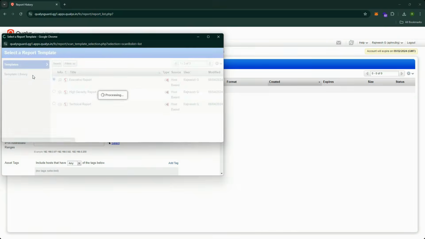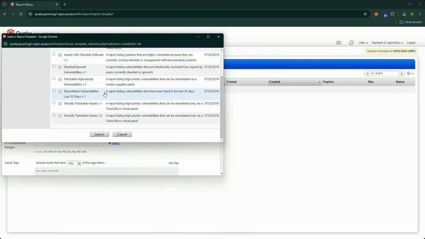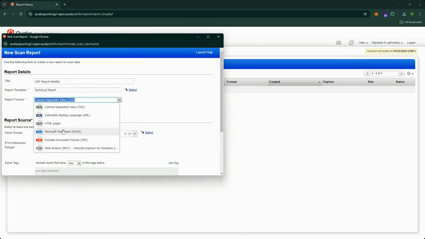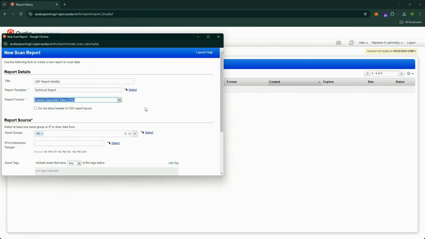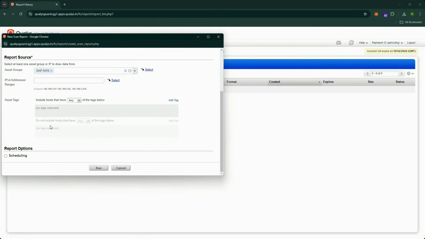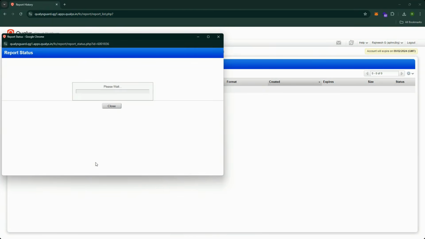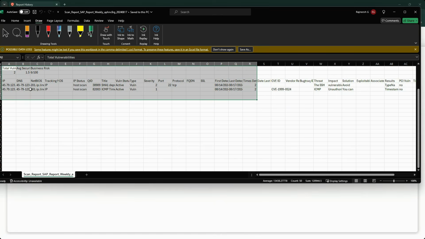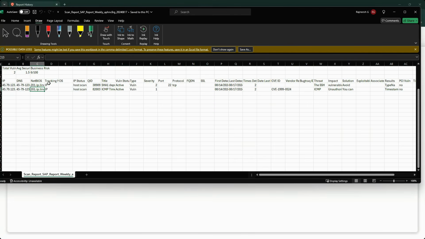In the template library, you can also select a few more templates. Then you have different formats, whether you want the data in CSV, doc format, or PDF format. Let's go for CSV for now. Let's select the assets. So let's go for SAP AWS, and then you can run the report. This will take a few seconds or maybe a minute. All right, so you can see the report has been generated, and this is how the report really looks. You get all the details with the IP address, DNS, QID, title, and everything in detail.